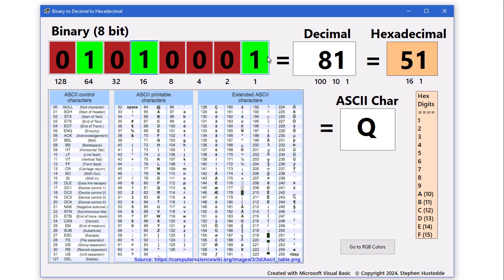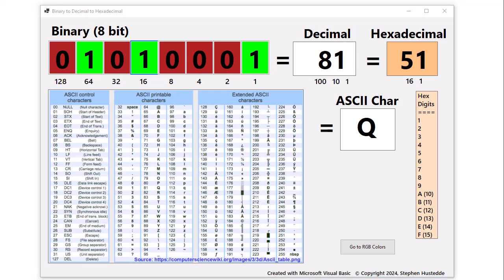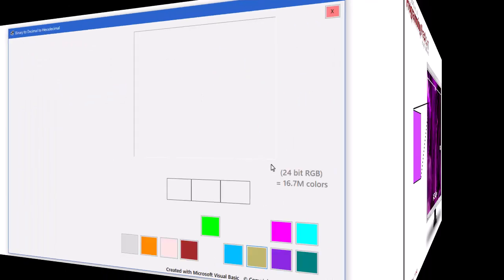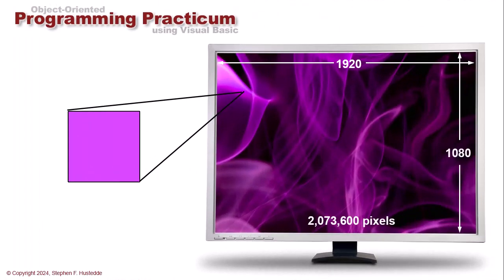We can convert the other way by doing just some simple division and seeing if each bit will fit into our decimal value. Let's take a look at how these binary, decimal, and hexadecimal values play into working with RGB colors that we see on our monitor. A standard monitor these days is 1920 pixels wide by 1080 pixels high. That's a little over 2 million pixels total. And each pixel, of course, is a dot of color.